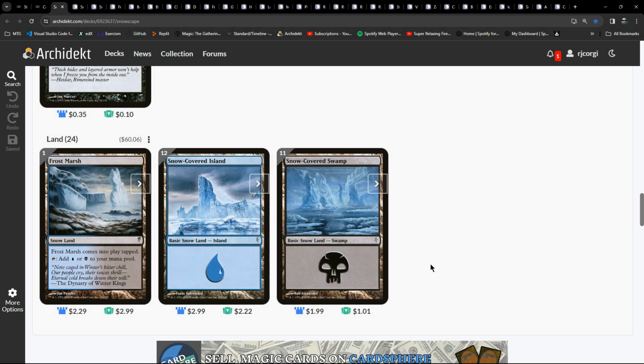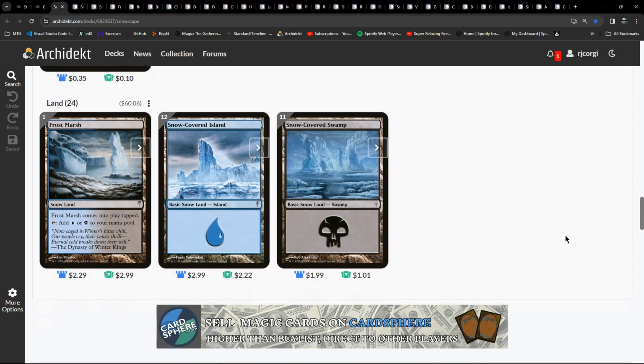Okay, land base, 24 lands. It's interesting here, isn't it? The price of these basic snowlands. So we've got one Frost Marsh, which was the dual land of the set. They came into play tapped. They tapped for blue or black, but they were also snowlands. Then we have in the deck 12 snow-covered islands, basic snowland island, and then 11 snow-covered swamps, basic snowland swamp.